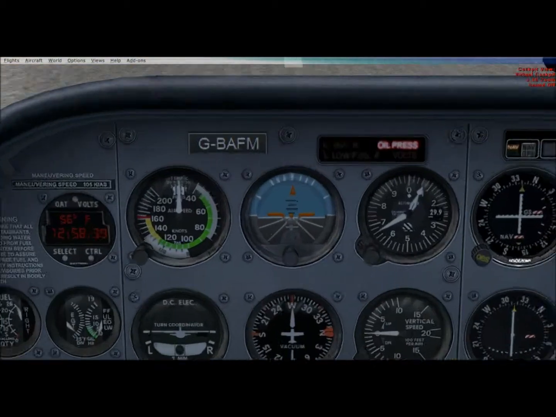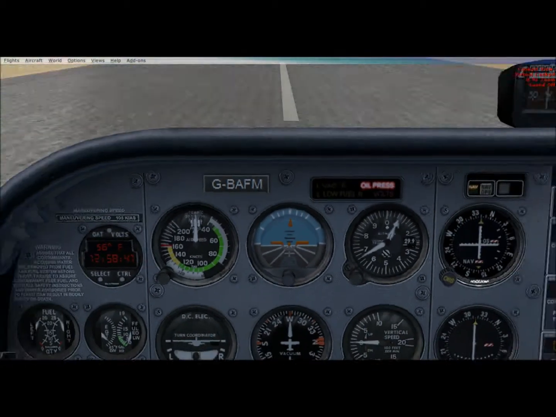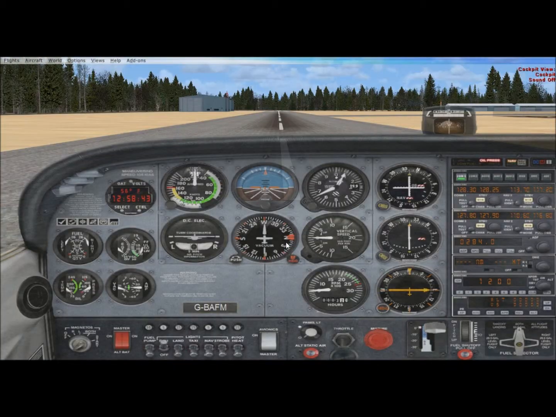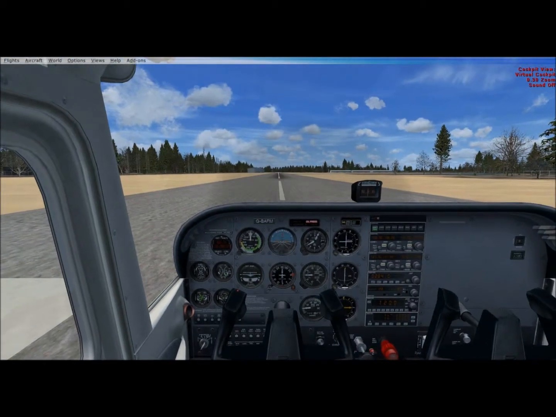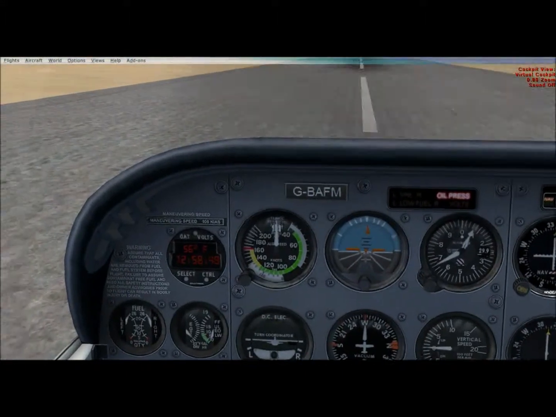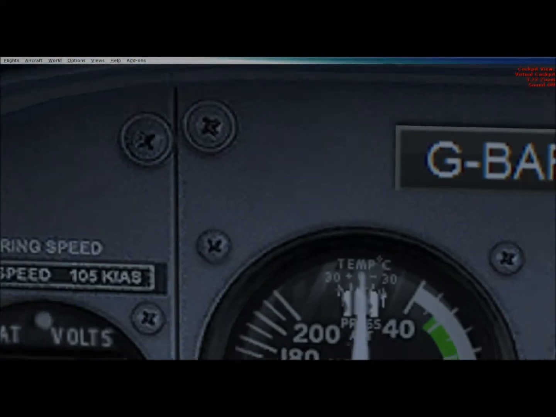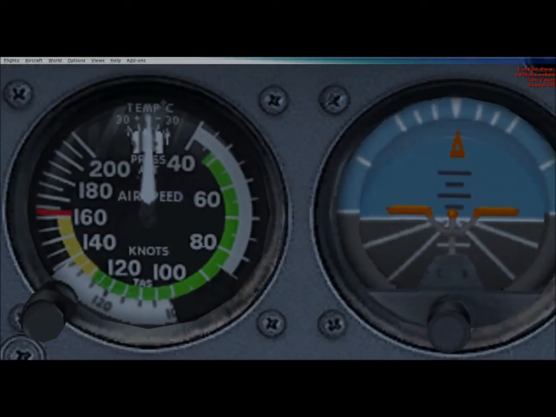Starting off, we're just going to run through the instruments real quick. I'm using the in-cockpit view as opposed to these views, the 2D panels, because I can zoom in and therefore you can understand what I'm talking about. This one right here, this is your airspeed indicator. Obviously tells you how fast you're going.